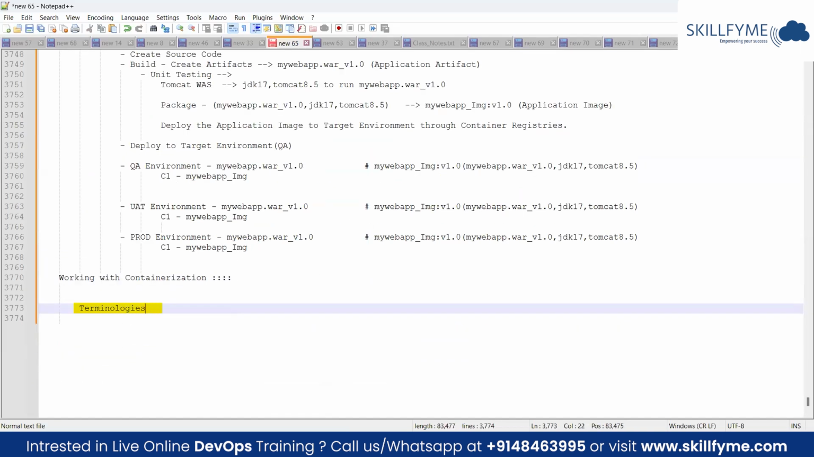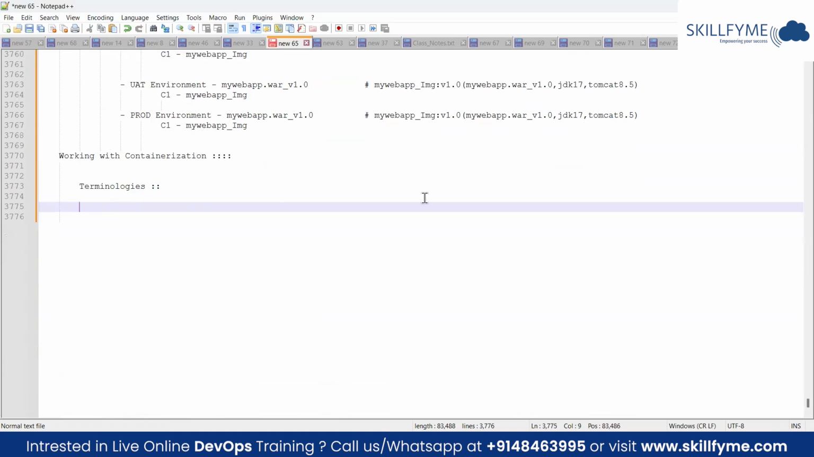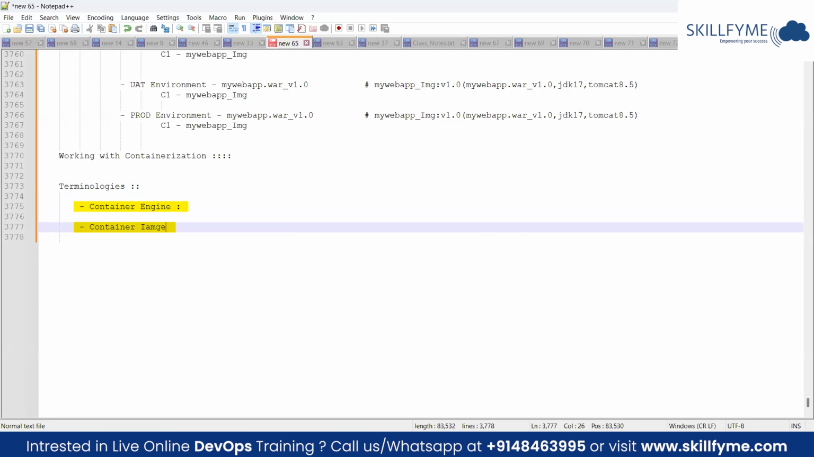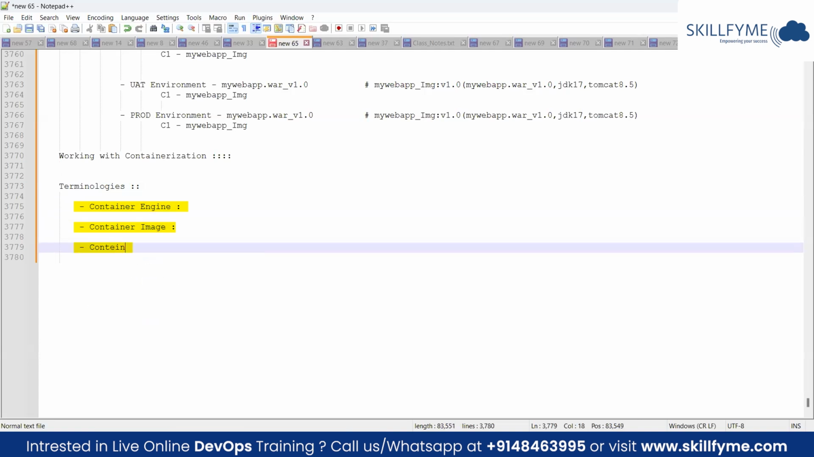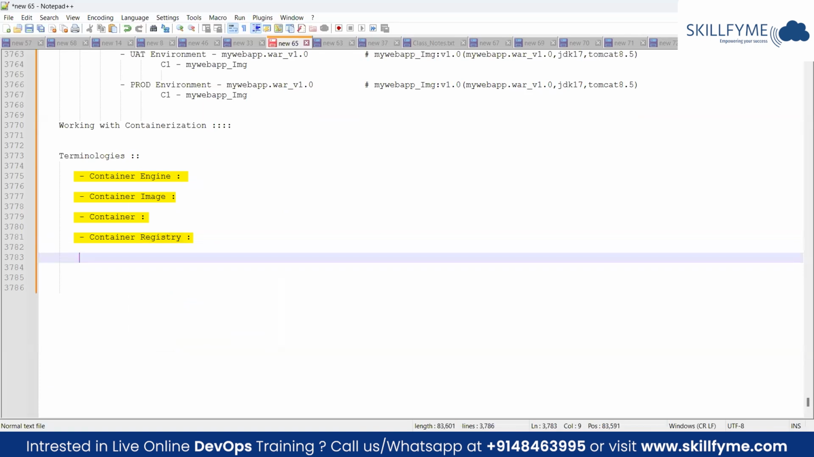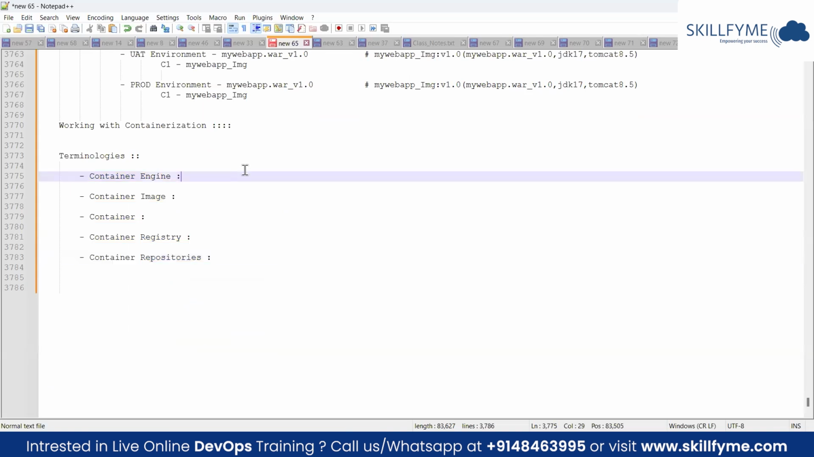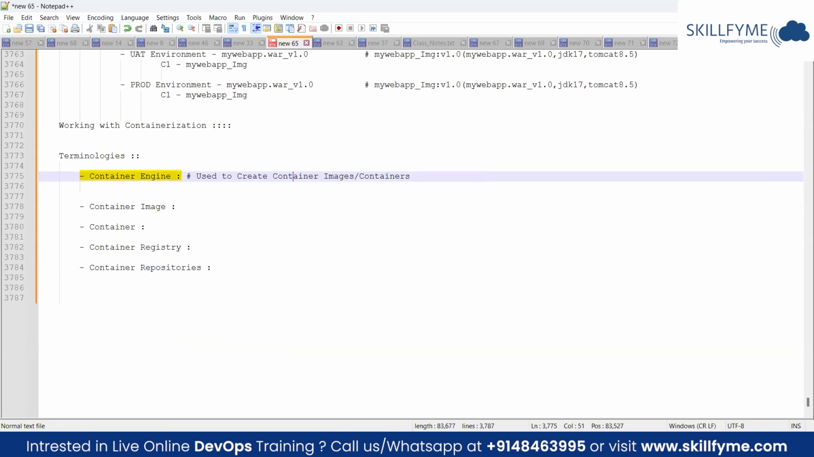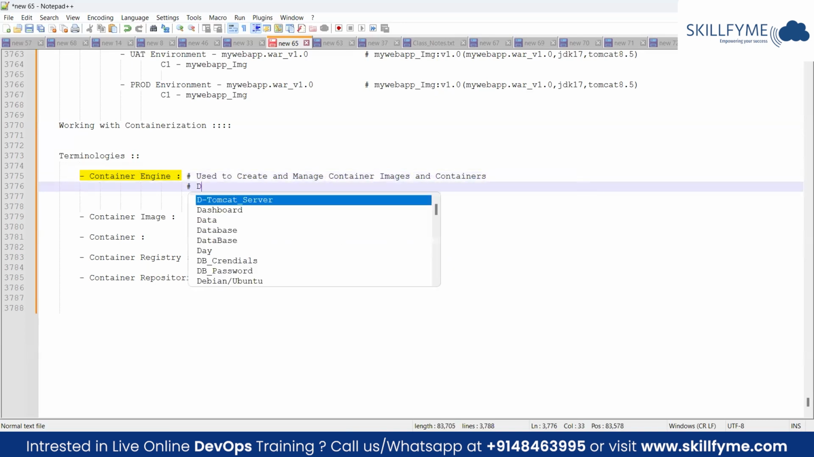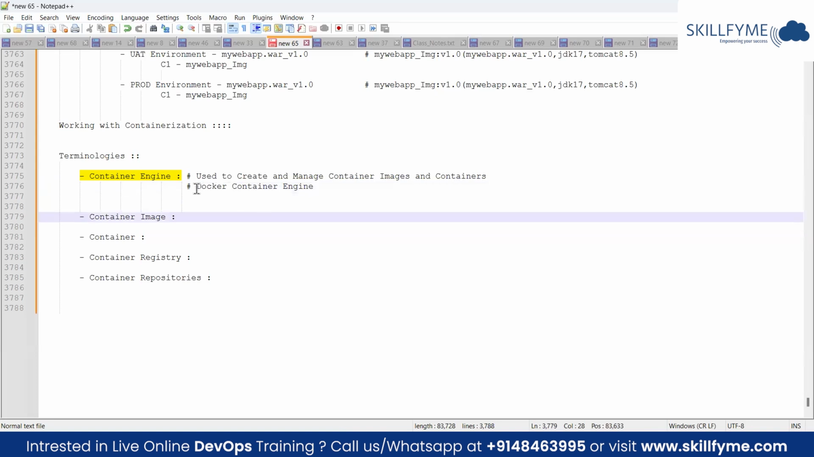So let's understand what are the basic terminologies we have here. The very first thing which I used here is container engine, container image, and also we use one term like container itself. We use a term container registry, and also we have some terms like container repository. So these are some terminologies you need to be very clear before you actually start creating this. So ultimately, container engine, right, it is used to create and manage the container images and containers. If you want to use Docker, means you need to use Docker container engine. So we'll be installing Docker container engine.